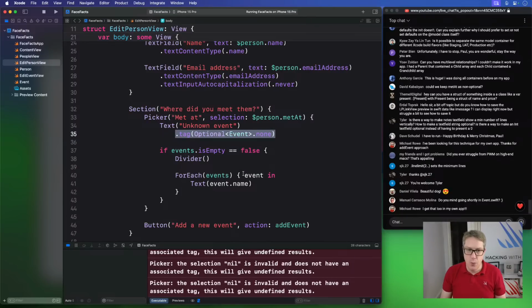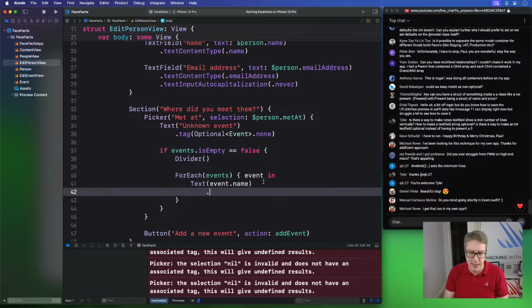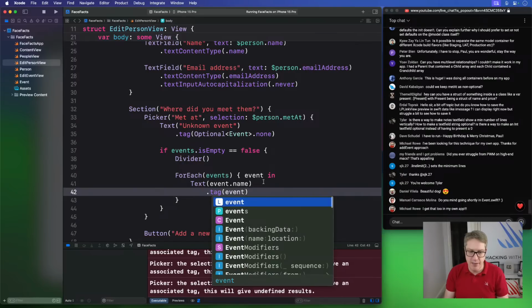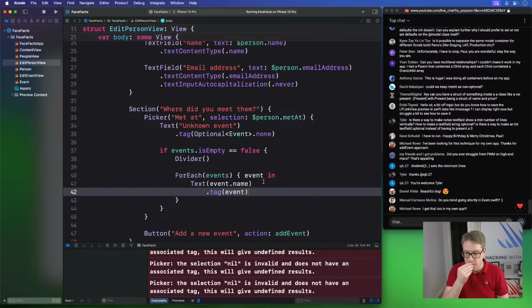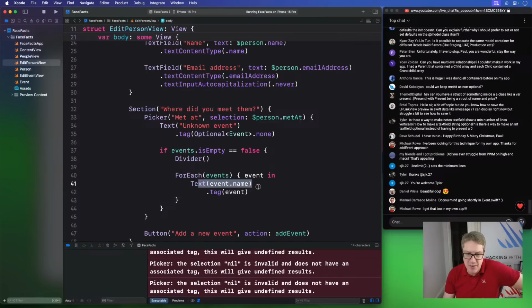And now we change the ForEach text to be tag of event. So this is a small but important piece of code. We're saying when you choose the event, the thing they chose was that event, nothing else. Make that the selection being bound to met@. And when I choose unknown event, make that selection met@, set to optional event.none.